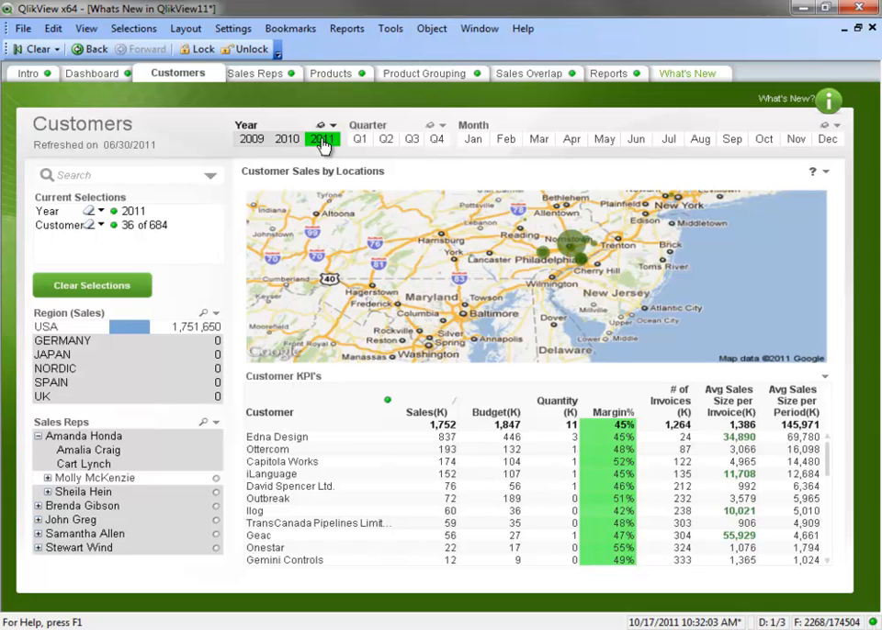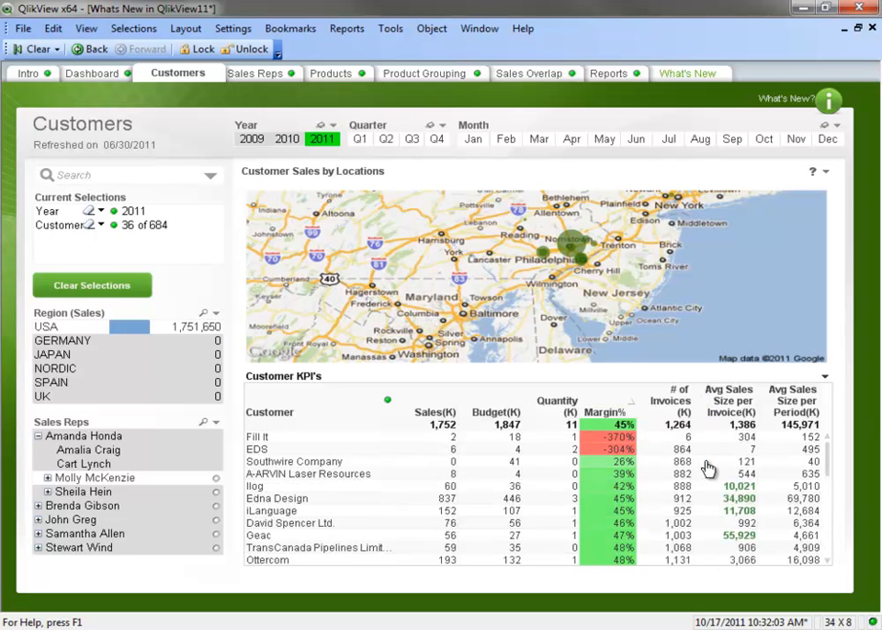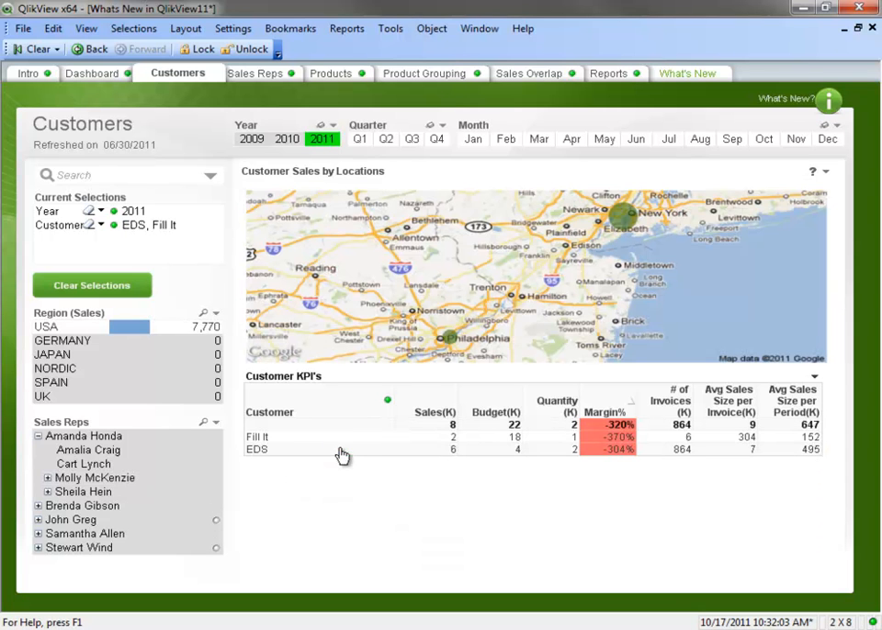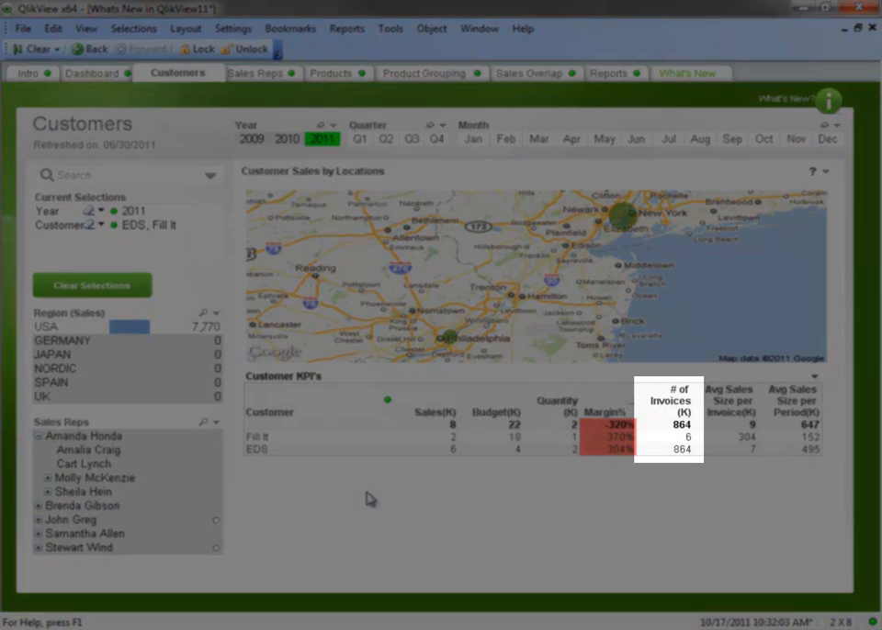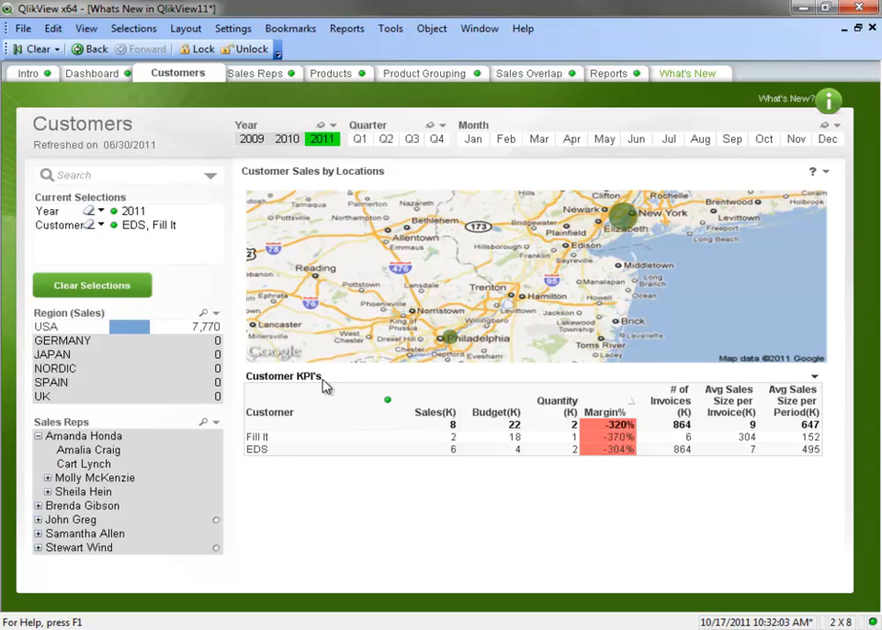In the Customer KPI table, I can see the information about each customer's purchases. If I scroll down, I can identify two customers with negative margin, EDS and Fillet. If I look closely at the number of invoices column, I can see that EDS has a lot more invoices than Fillet. By selecting 2010, I can see that we were not making margin last year either.